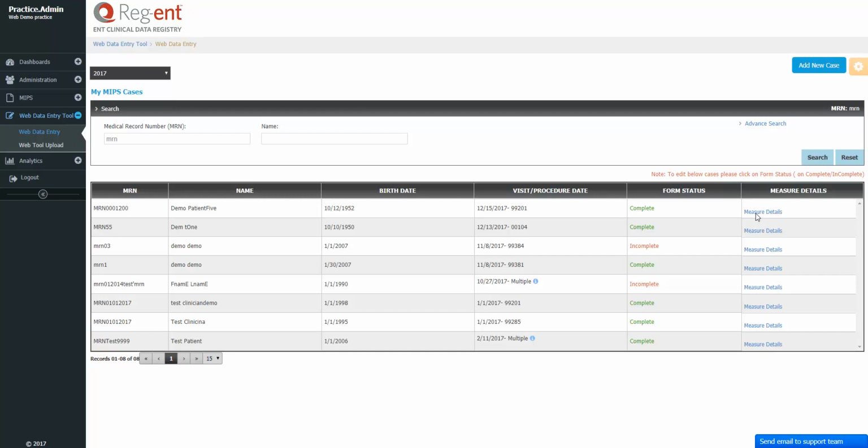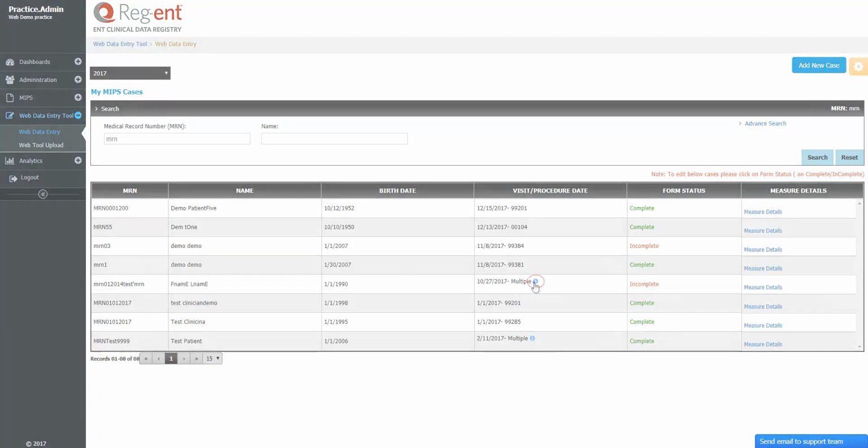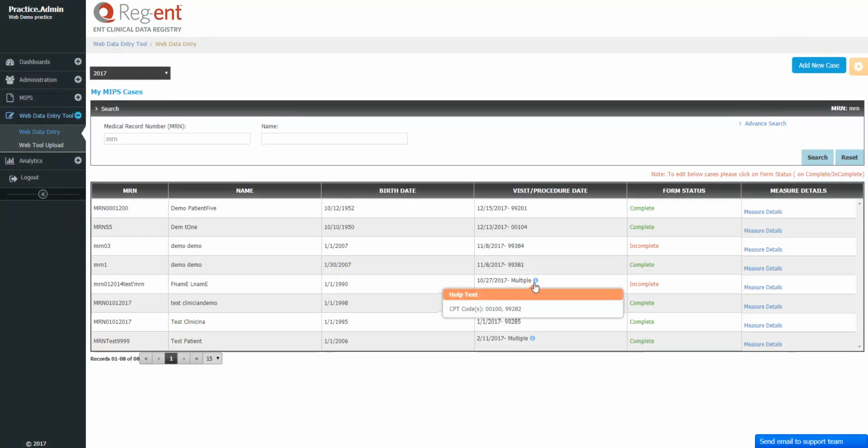Coming back to the main page, if a case contains multiple CPT codes, a blue information icon is displayed in the Procedure Date column. Hover your mouse over this icon to display the CPT codes within it. This completes the Add New Case functionality of this module.